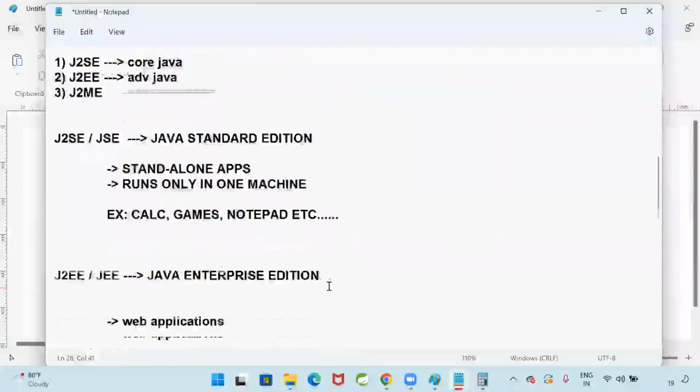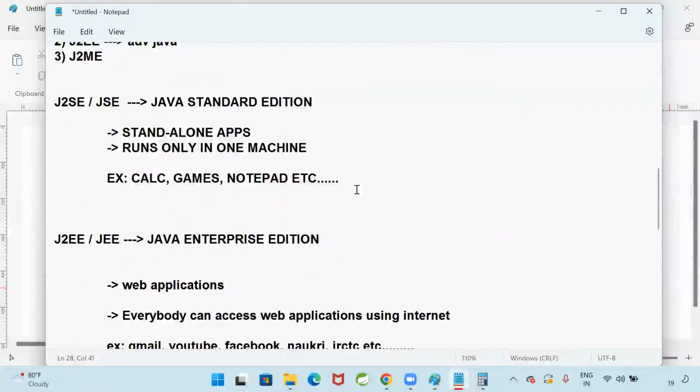You need not pay any money. You can directly download Java and use it to develop applications which are required for your business, which are required for your customer. You are going to develop an application required for your customers. It may be a standalone, it may be a web application, it may be a mobile application.